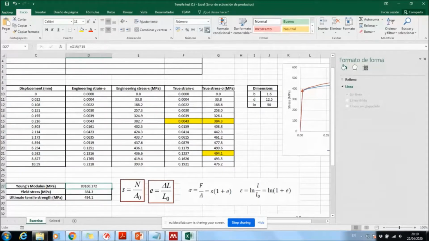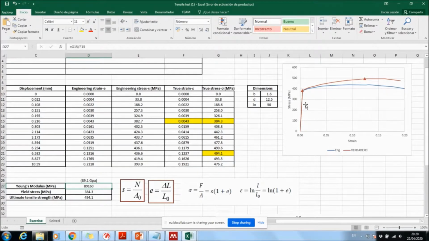And this is the value that we get, right? We will get 69,160 megapascals. This is a large value, and it is the same as saying 89.1 gigapascals. Usually, for most of the metallic materials, in fact, for most of the engineering materials, the Young modulus is in the order of gigapascals. So, in this case, we have 89 gigapascals. Okay, so this is an option of doing it, but as I mentioned to you, it's not the best one. And well, I will tell you why.